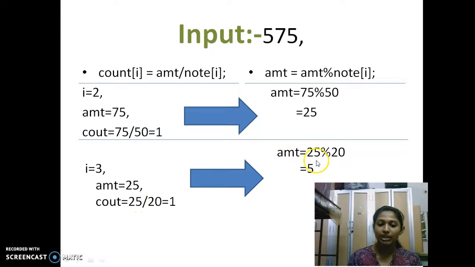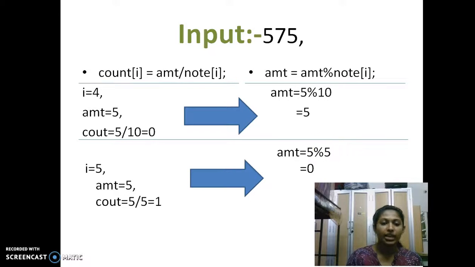Now amount will hold the value we get after taking the modulus, which is stored in amount. During the fifth iteration, when amount is equal to 5, 5 divided by 10 is equal to 0, and 5 modulus 10 is equal to 5. During the sixth iteration, amount is equal to 5, 5 divided by 5 is equal to 1, and amount is equal to 5 modulus 5, that is 0.